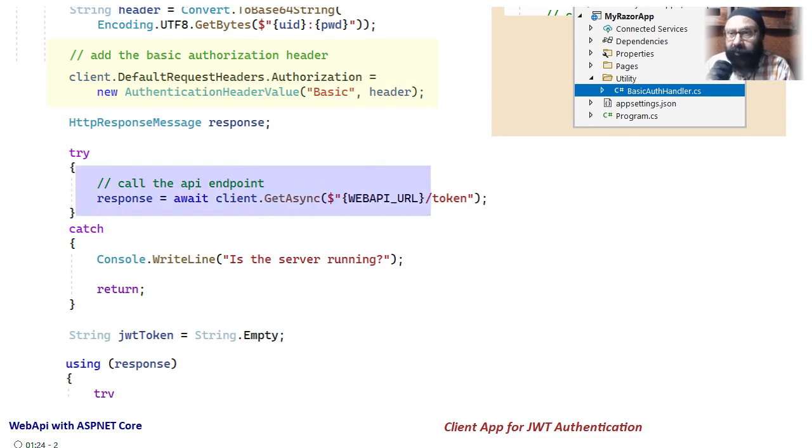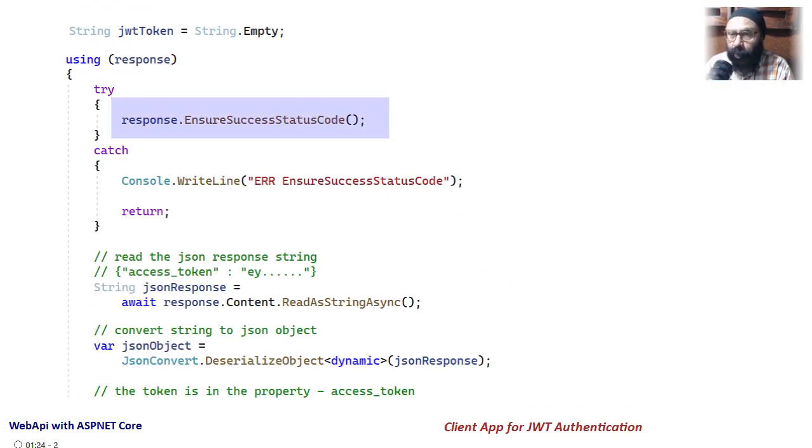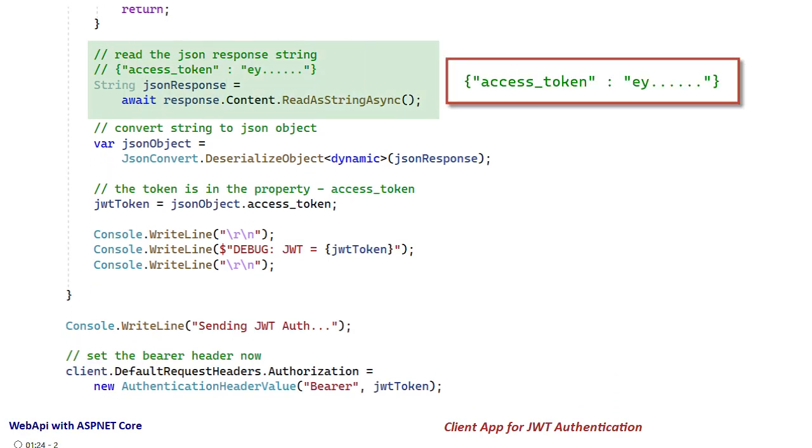And after that, a GET request is sent to obtain the JWT token. The ensure success code function throws an exception if the response code is not 200 OK. After that, the JSON response string is read from the response. It contains the JWT token in a property called access_token.